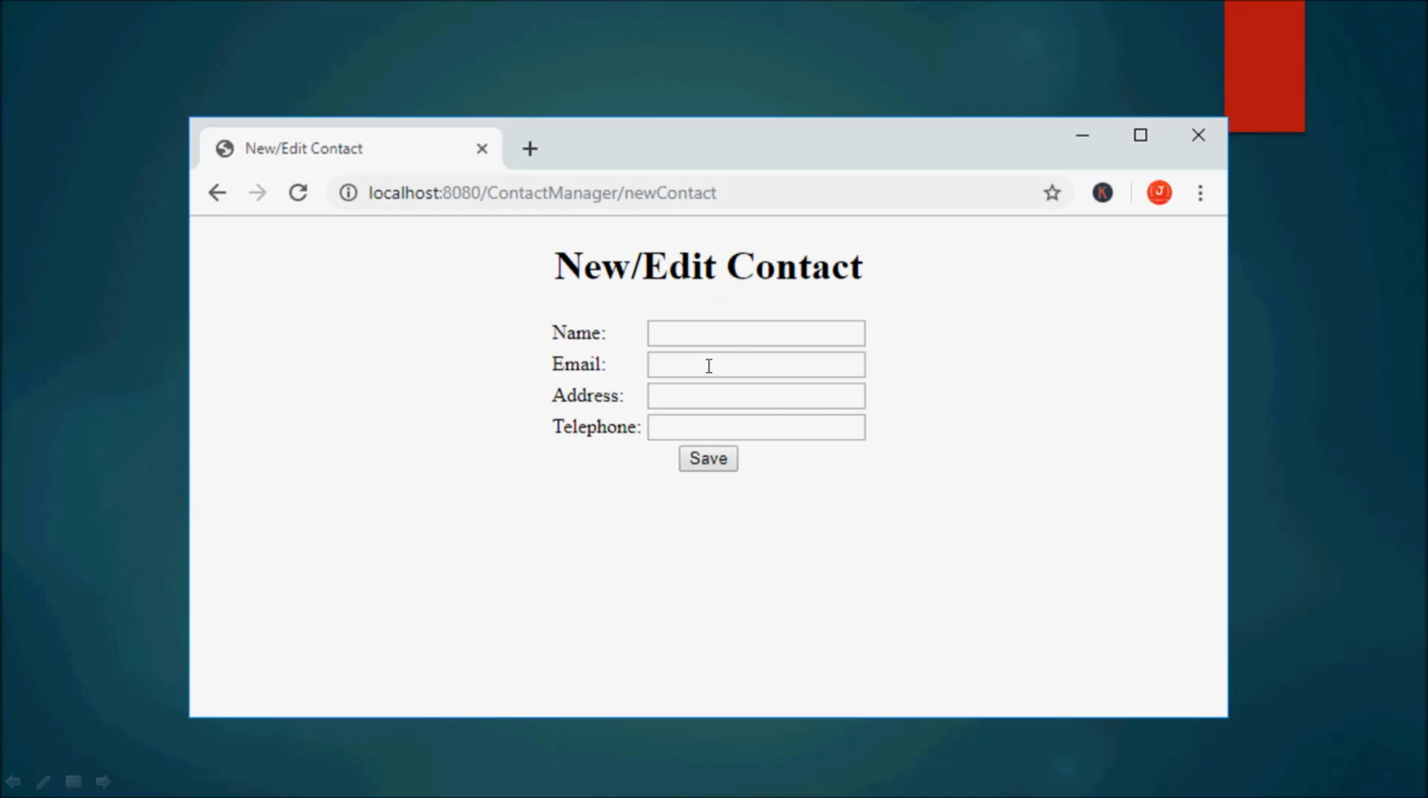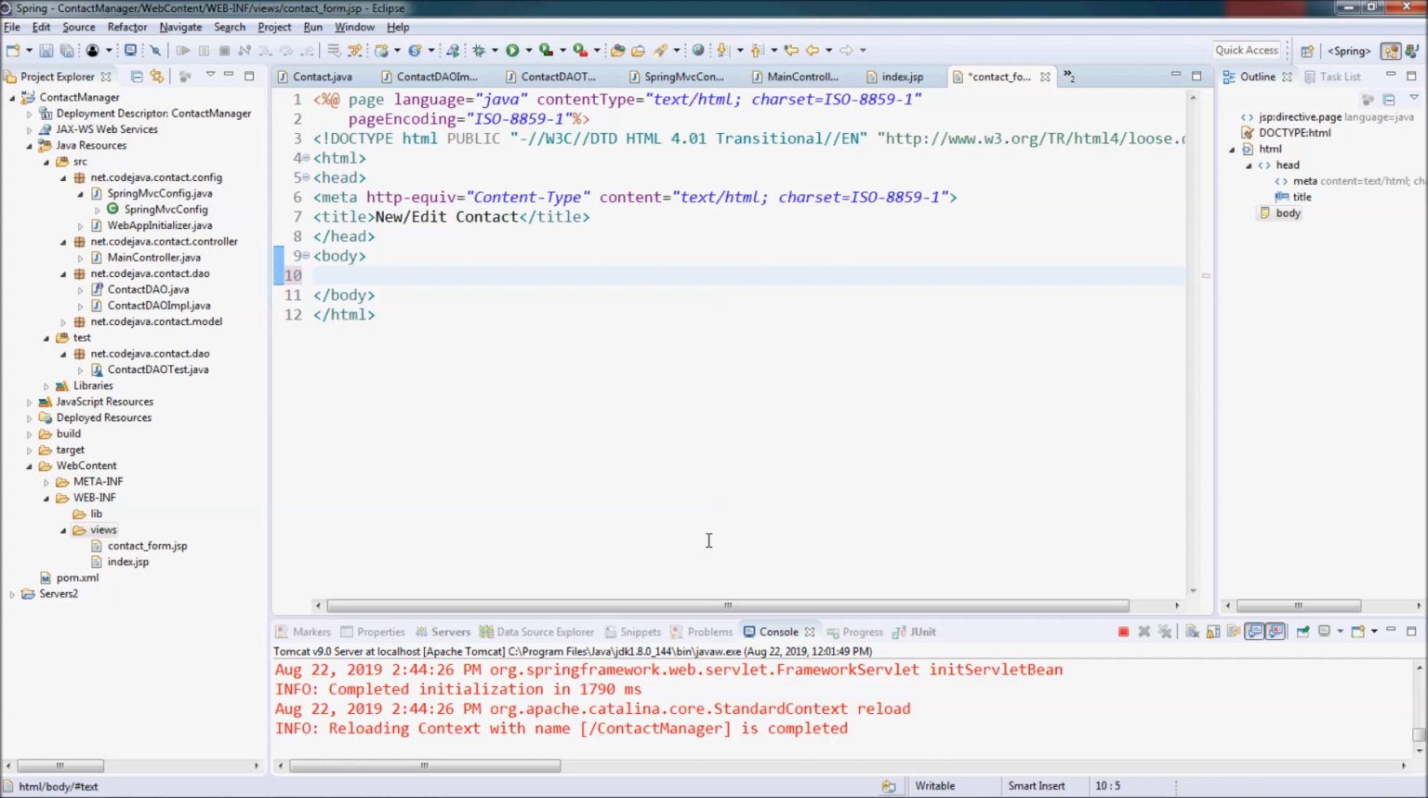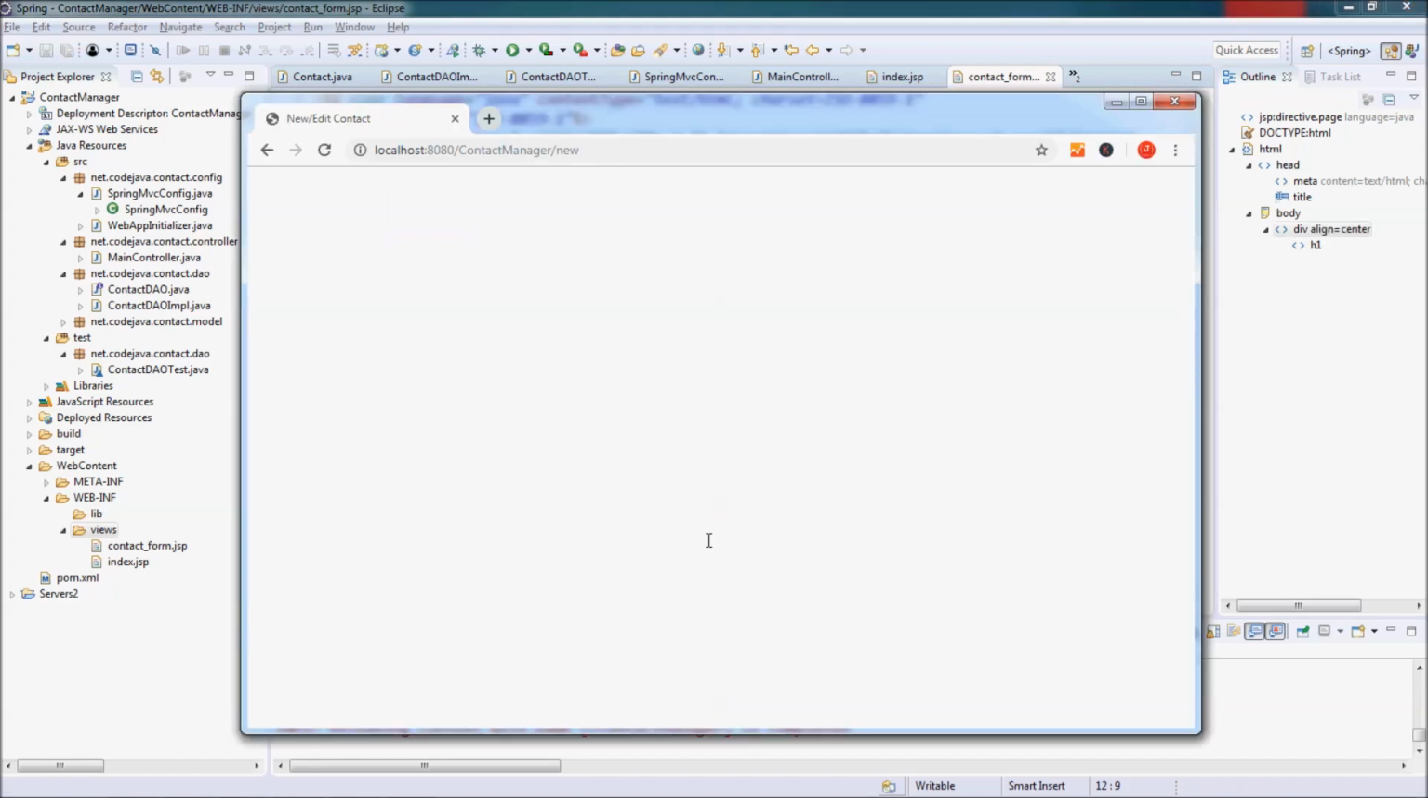And now we write code to display the new/edit contact form that looks like this. You see, a form with four fields, name, email, address, telephone, and a Save button. We use a div section, align center. The heading of the page is New/Edit Contact. And refresh, and you will see New/Edit Contact.